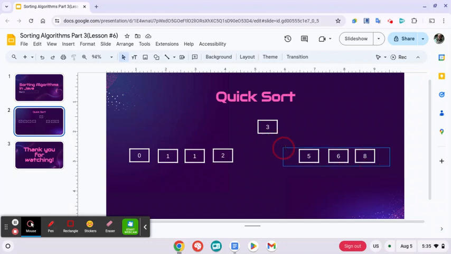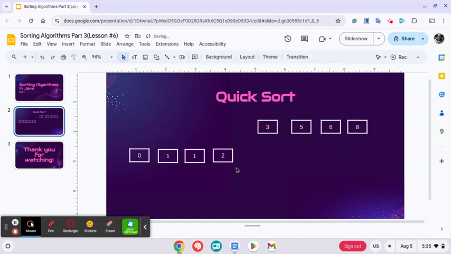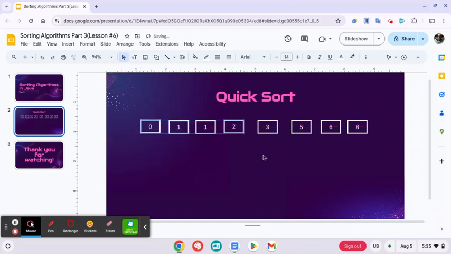So now, if we combine our subarrays with our initial pivot, our array is in sorted order. So that was a quick overview of quicksort.